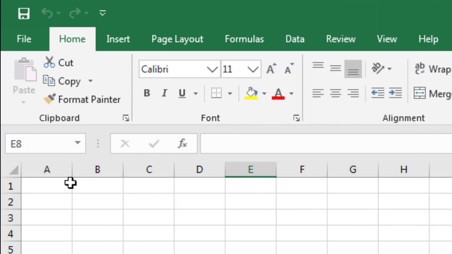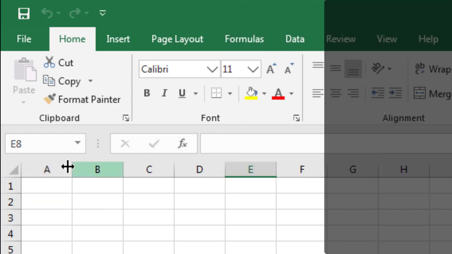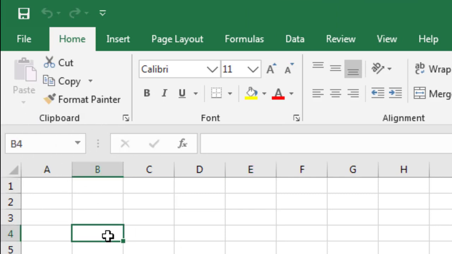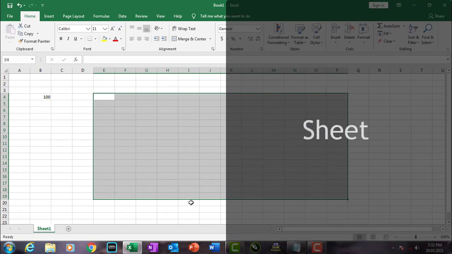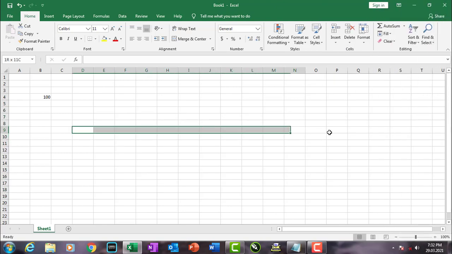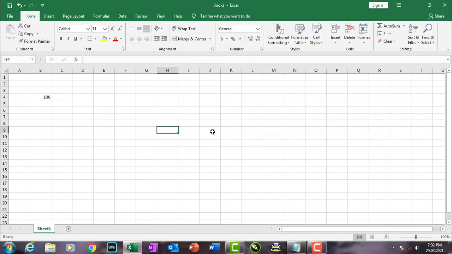Under the ribbon, we can get two white boxes. The first one is the name box and the second one is the formula bar. The name box displays the name of the selected cell and the formula bar displays the value in the selected cell. This area is known as a sheet, which contains vertically and horizontally displayed lines known as gridlines. The gridlines will not appear on the page while taking a printout.